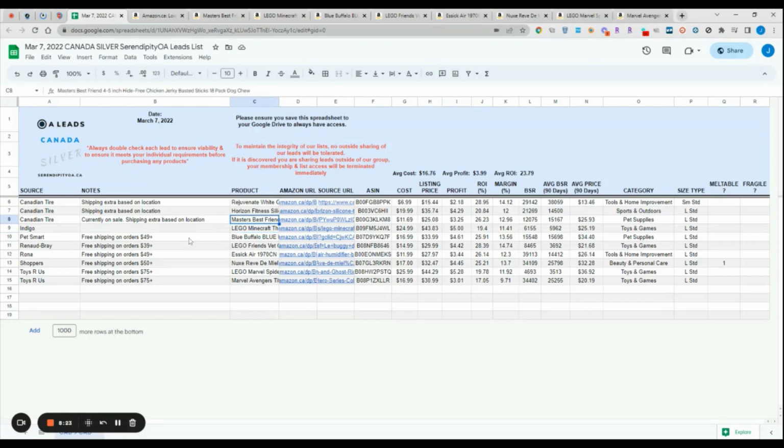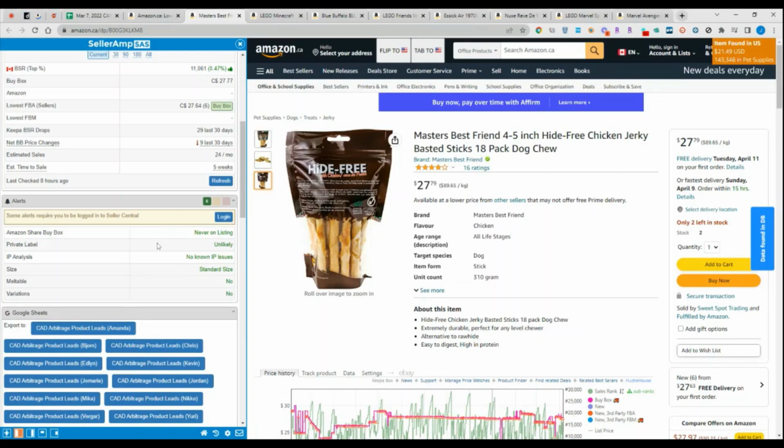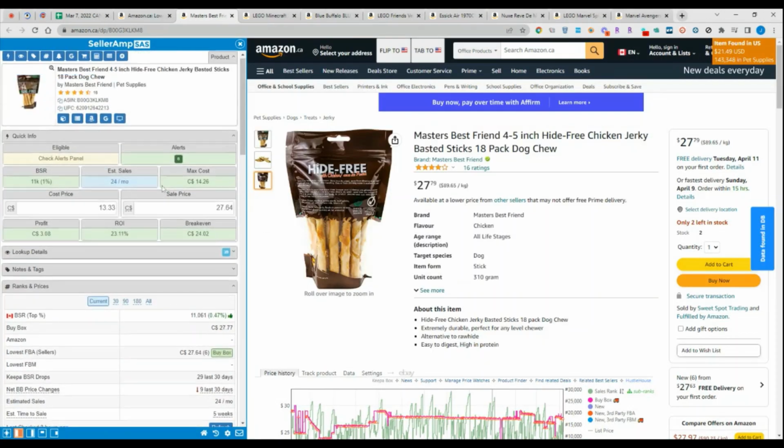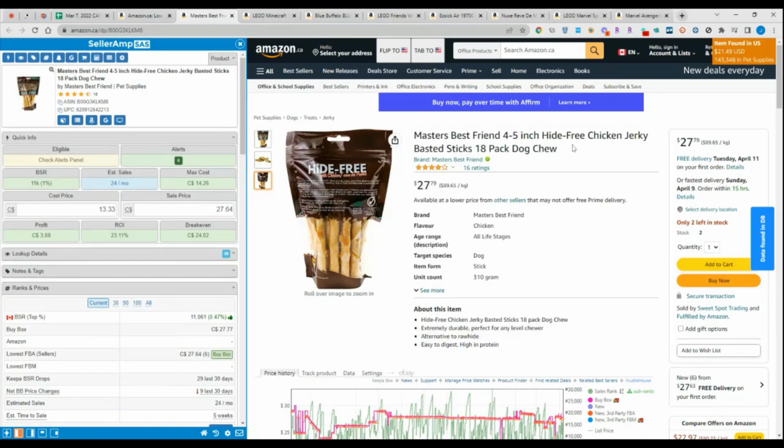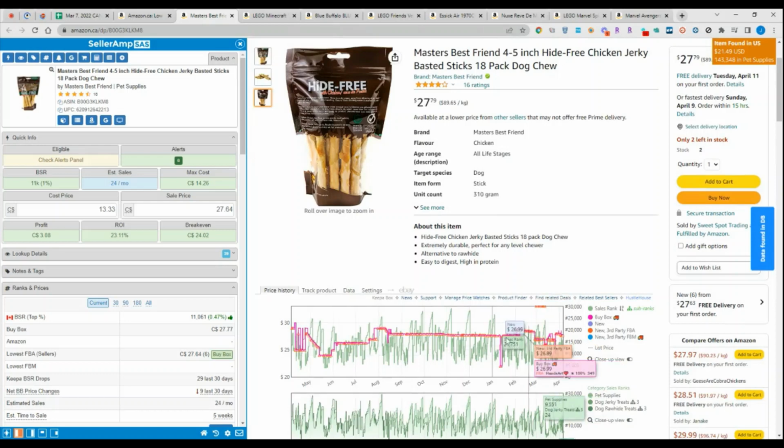Now we see this is a Master's Best Friend product. We previously had it listed for $25.08 at a buy cost of $11.69. Let's take a look here. This one is selling for $27, a little bit more than what it was previously. Our average is about 27 bucks. We see some price fluctuations here and there, but on average it's selling for about 27. Let's see where we can find this one.